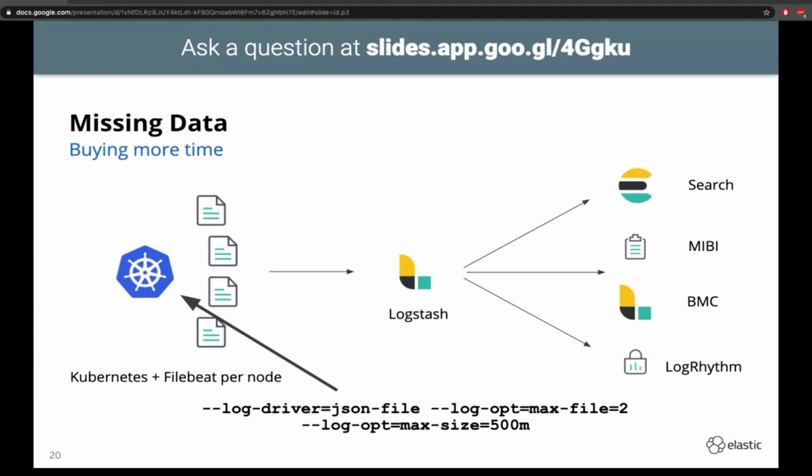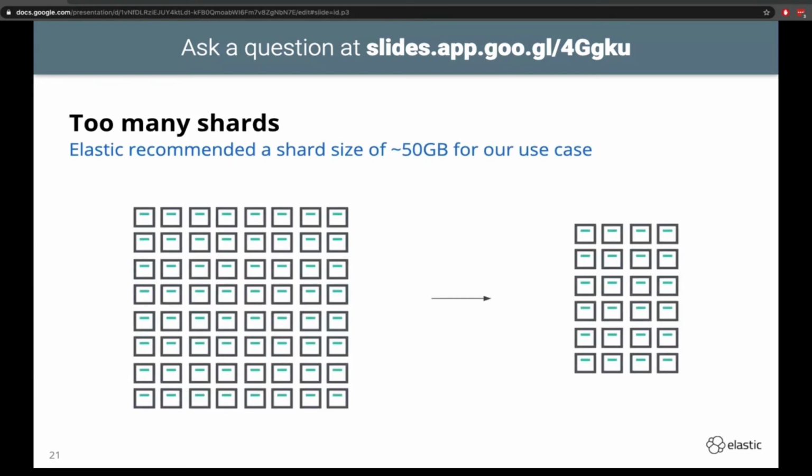So the next issue that we had, I'm going to talk about this, is too many shards. We had some performance issues on our cluster. It wasn't performing very well. We were spending money on having to scale up a bit sooner than we should. In the consultancy session, we realized that our problem was we had too many shards.